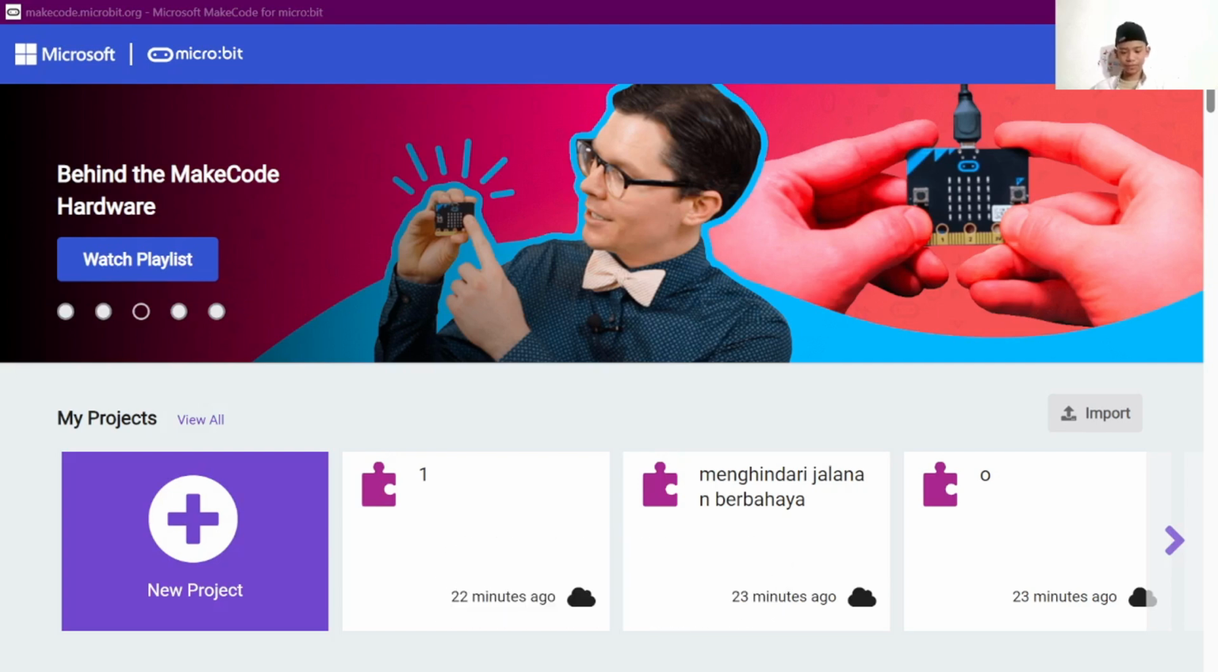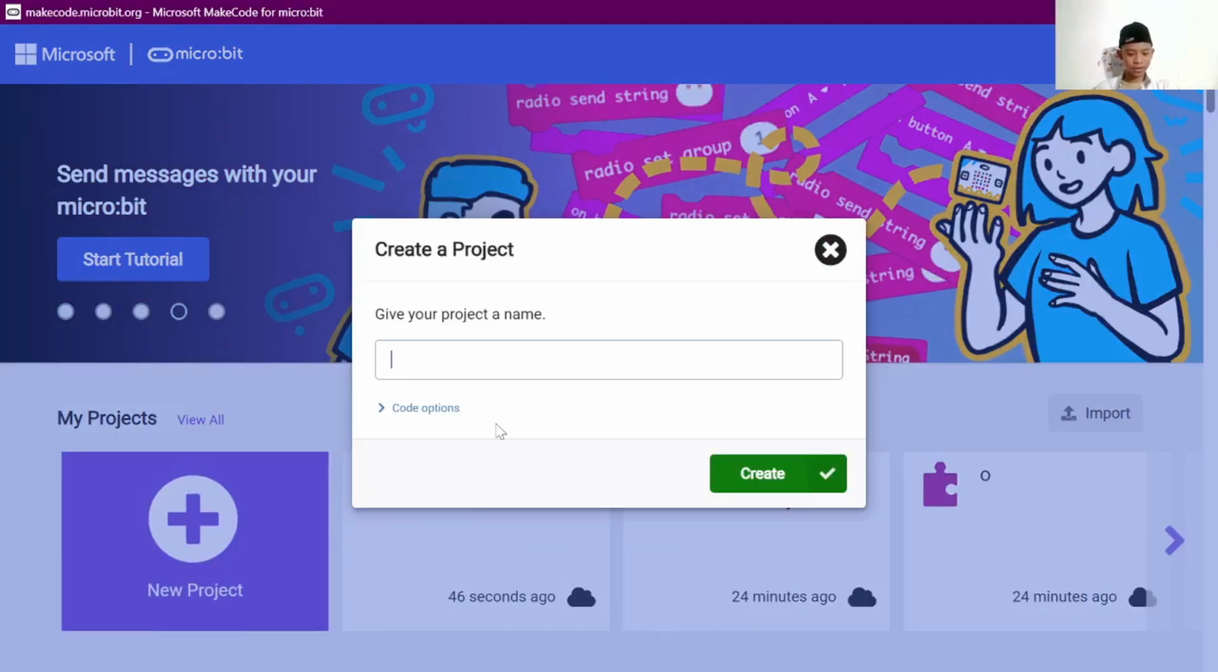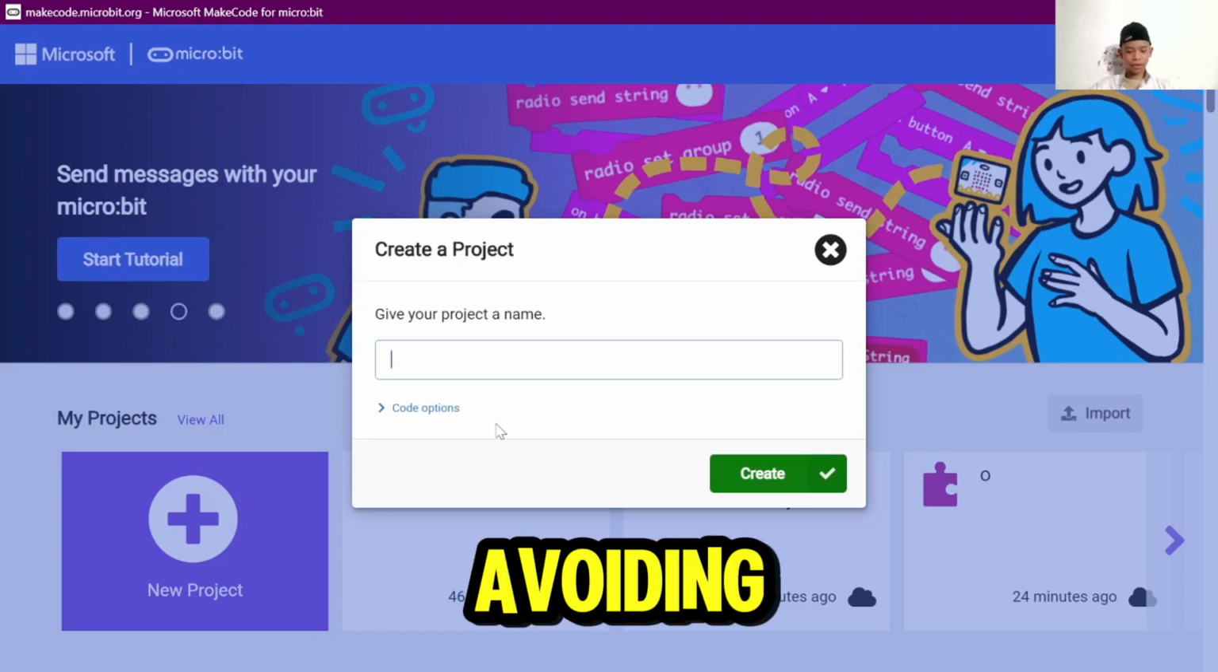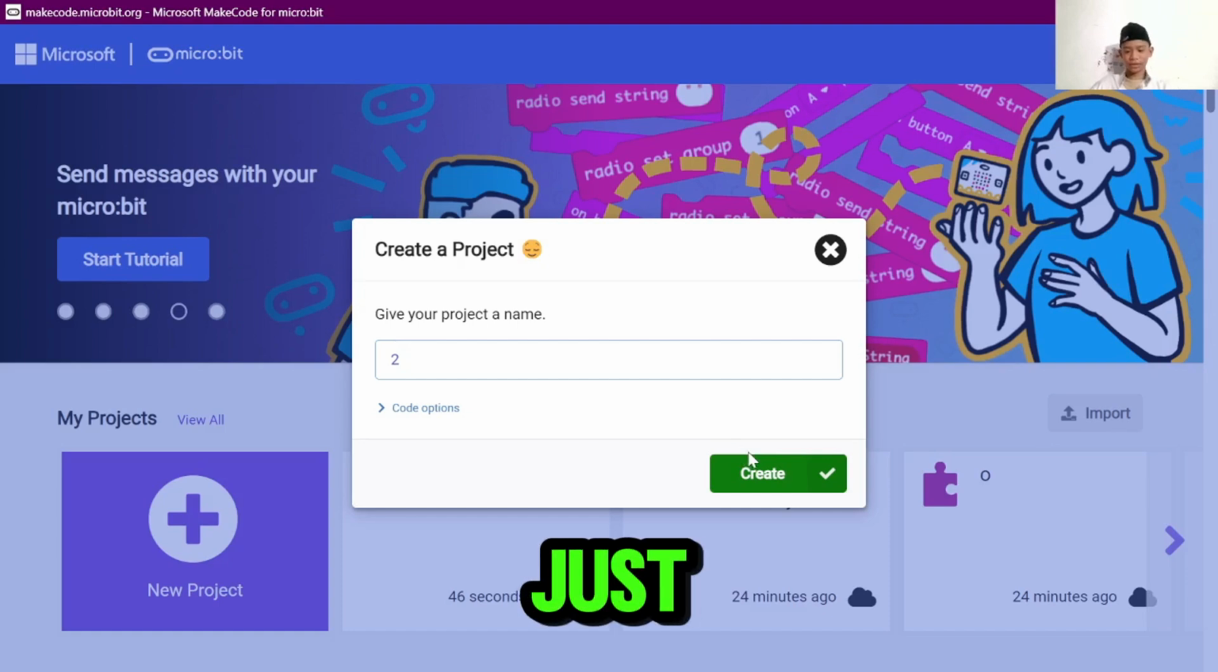In this tutorial, I'm going to teach you how to make the code for avoiding an object. Now, let's start. First, you go to new project, write avoiding object, but to keep it simple, just write one.